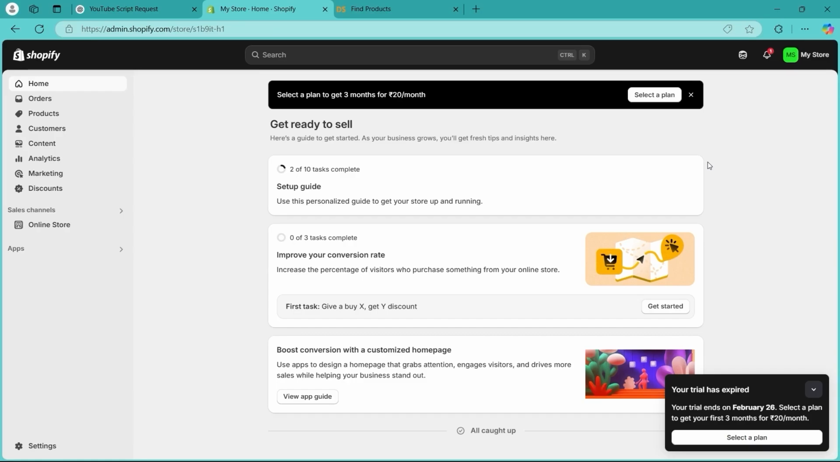Now, another way to fix this problem is building trust and credibility. Add trust badges, secure payments, free returns, and money back guarantees. Display a clear return and refund policy and have an easy to find contact page.